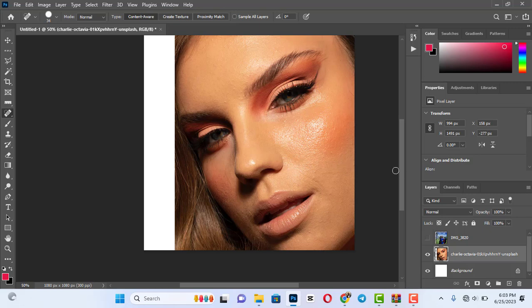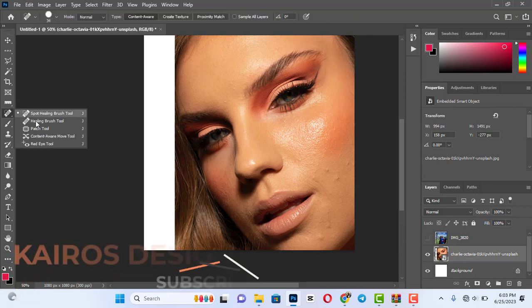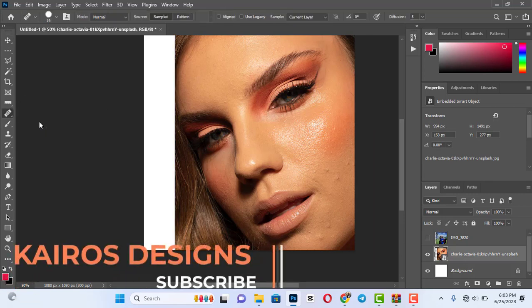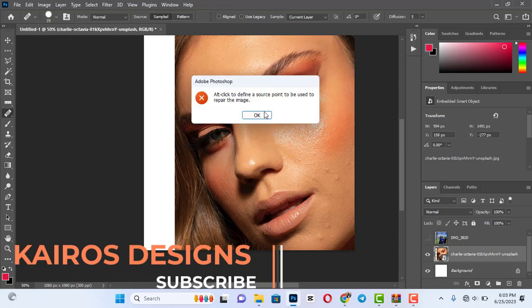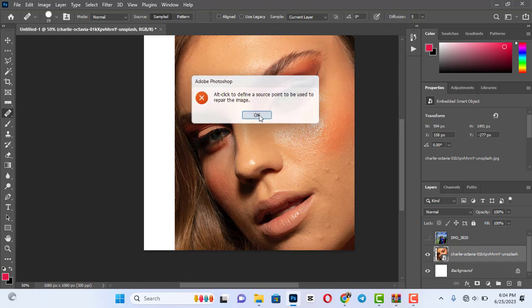Okay, so let's Control Z, bring back the pimples. Then let's move to the healing brush tool. The healing brush tool does kind of the same thing.